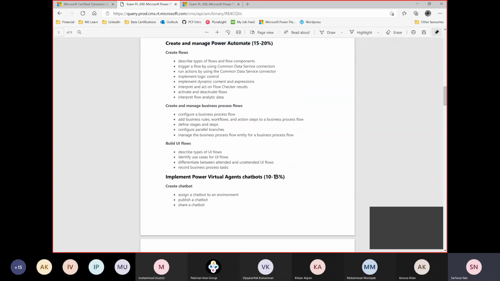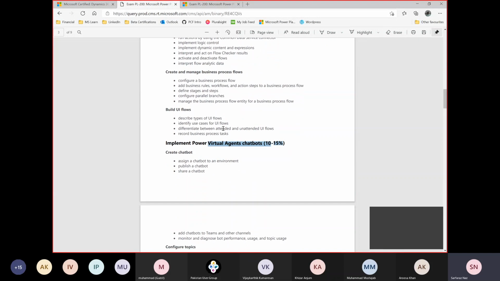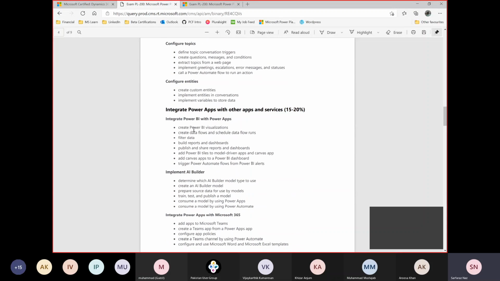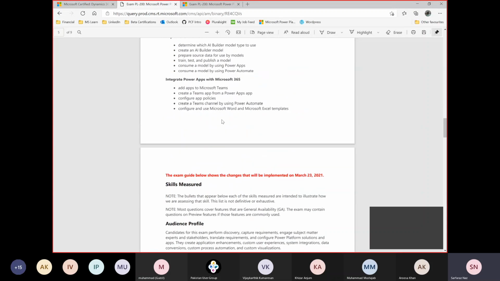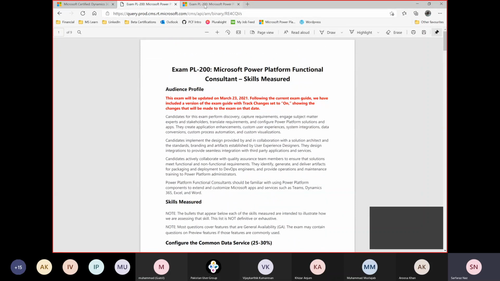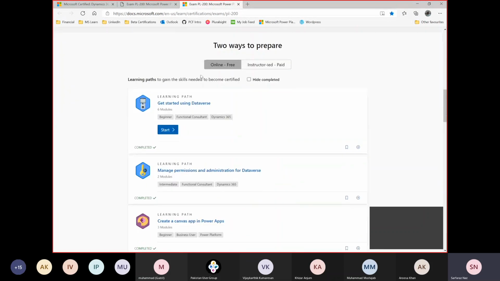I've given a lot of exams recently, and trust me, these percentages are 100% accurate. If Microsoft says that you will have 10% questions on PVA, you will have 10% questions on PVA. There is no fooling around with these percentages. Again, as I mentioned, you have to go through here. I'm just wary of the time, so I'll quickly skim to another important topic.